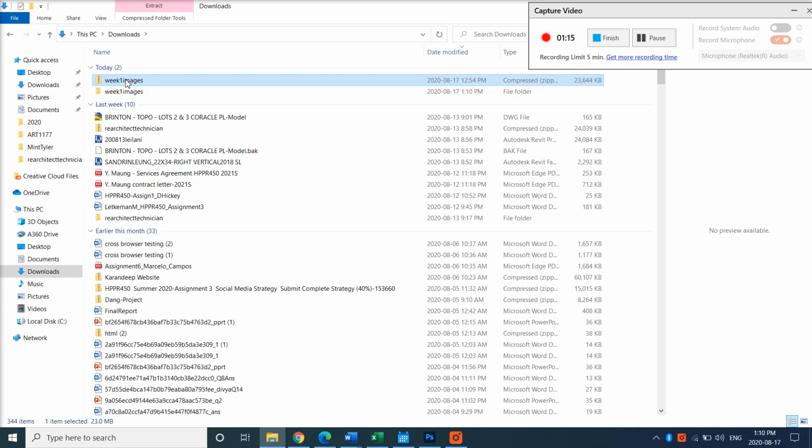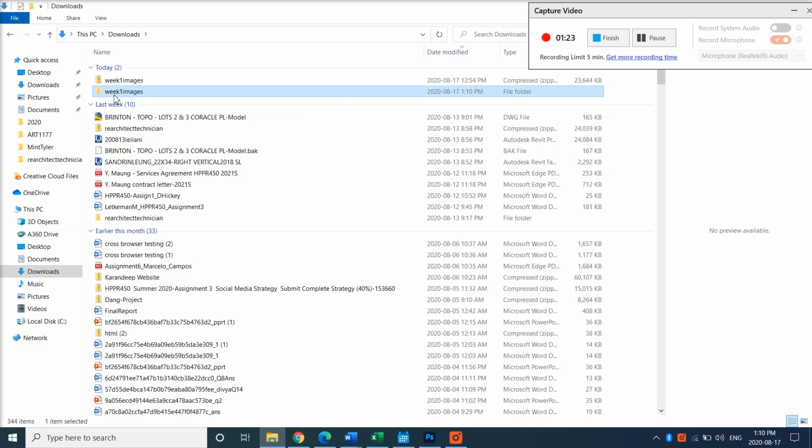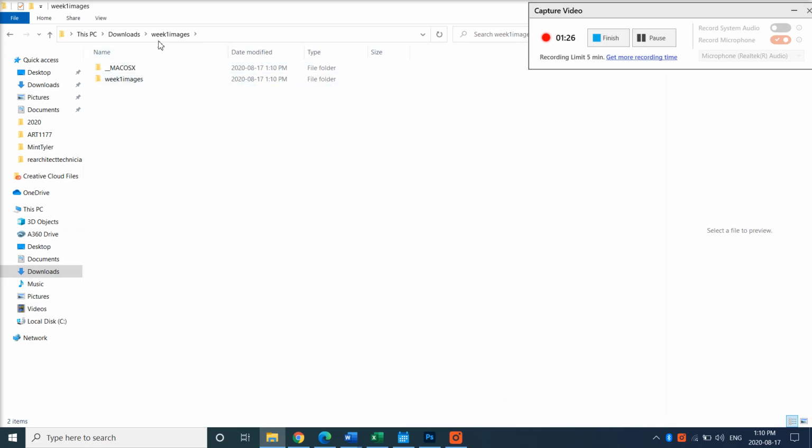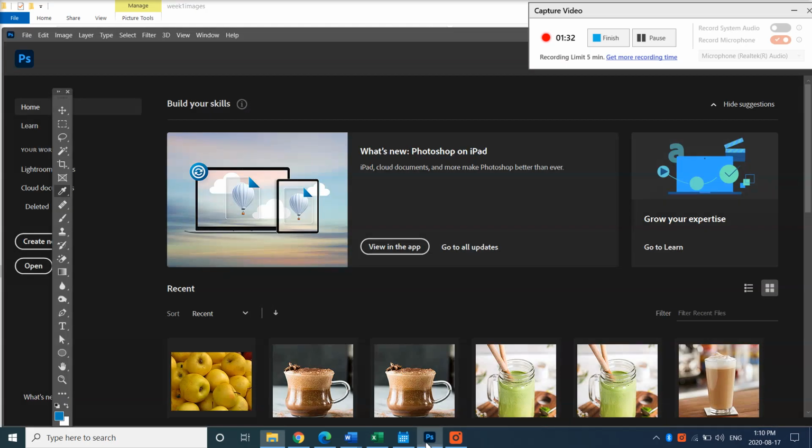Again, to extract it, you download it from Web Campus, you right click on it, and then you go extract all. Okay, so next you can double click into your Week 1 images folder, and now you can see the images. Alright, so now we're ready to hop on over to Photoshop.